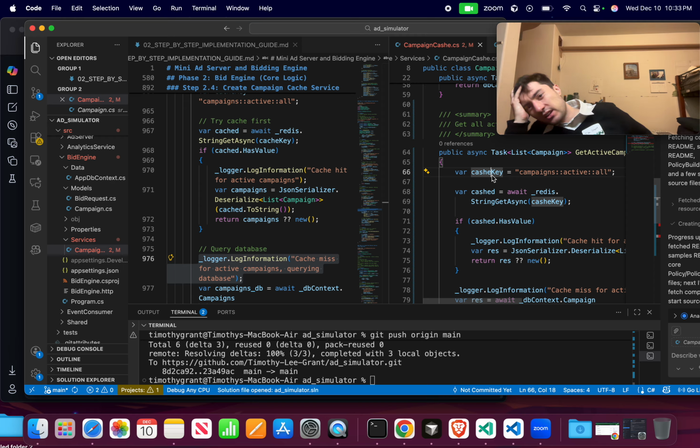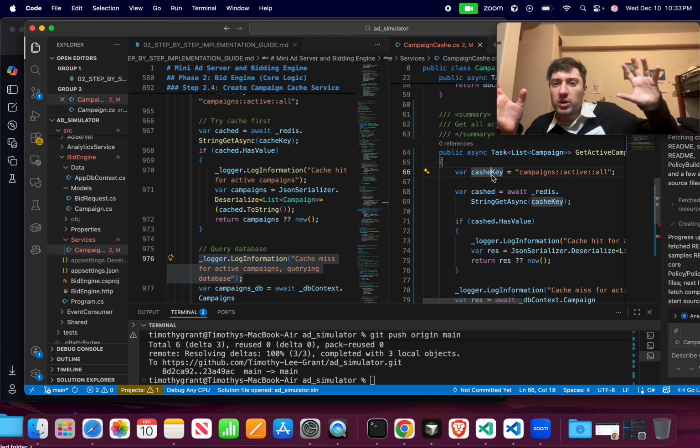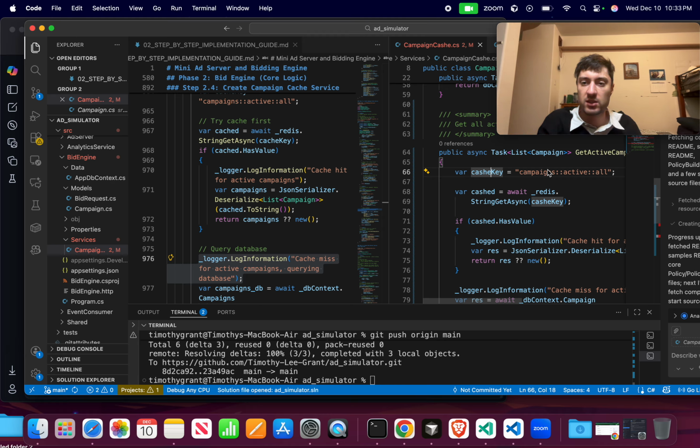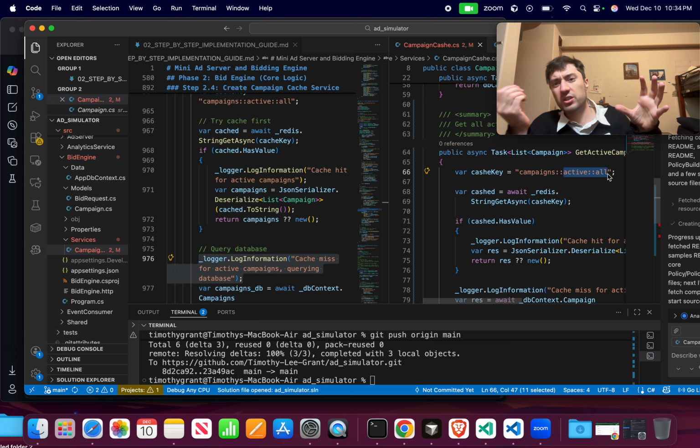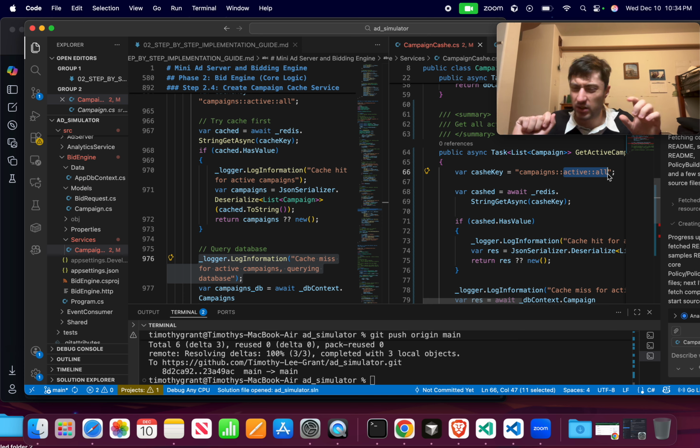And then if we already know all of the active ones, so what is the key? The key is this with the string active all. And then the value is all of them. So it's not going to be 3 of them. It's going to be all 100, and we store that in there. And then later on, let's say that there's an update. Now it's 101 active. Well, we're not going to get that 1.